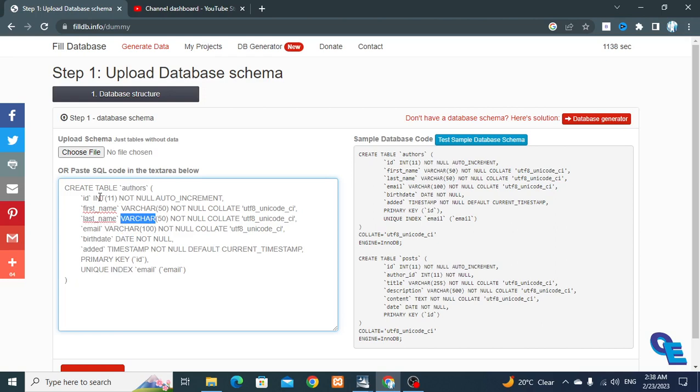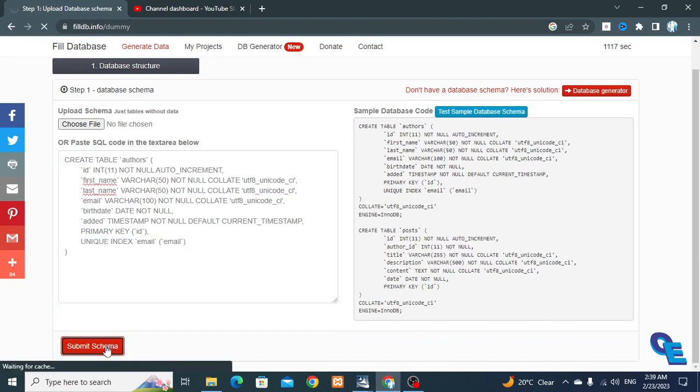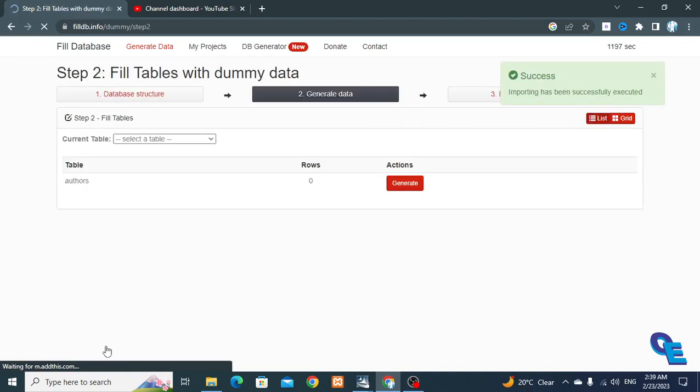And the primary key will be this ID. Unique index email, so this should be unique. Here we have mentioned it like this, and I will click on submit schema. I have submitted the schema. Now let's see what is the next step. Here they are generating, taking all the data and all the tables we have given. Let me go back and show you.